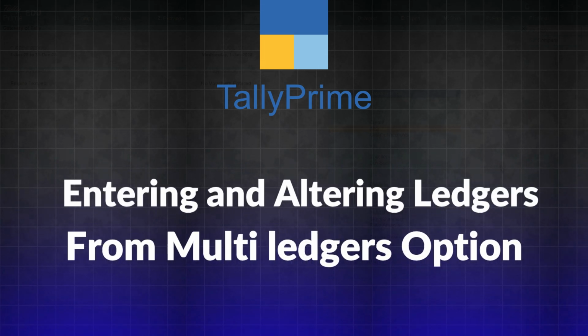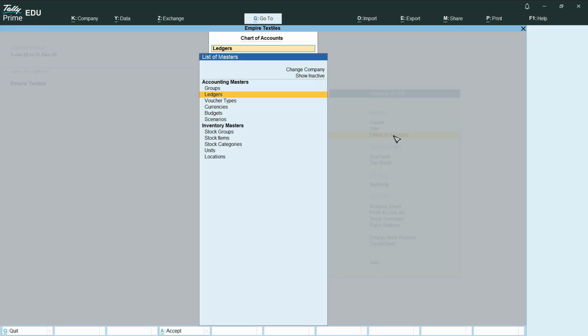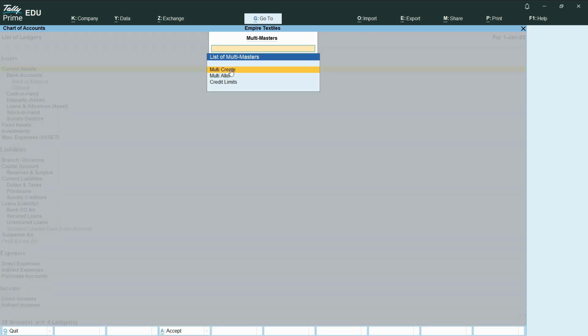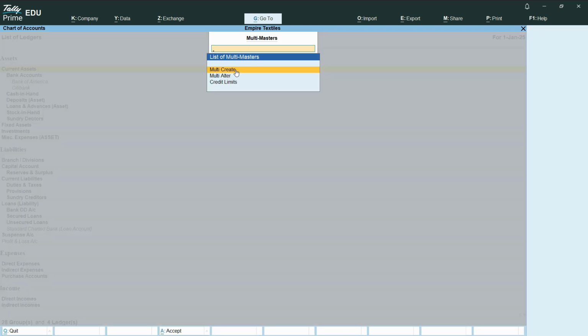In this video, we are going to see how we can create the ledgers all from the multi-ledger creation mode. From the gateway of Tally, I'll just click on the chart of accounts and select ledgers. There we get the group details only, but on the right hand side, we have the multiple masters option. So if we want to create the brand new list of ledgers, we click on multi-create from here.